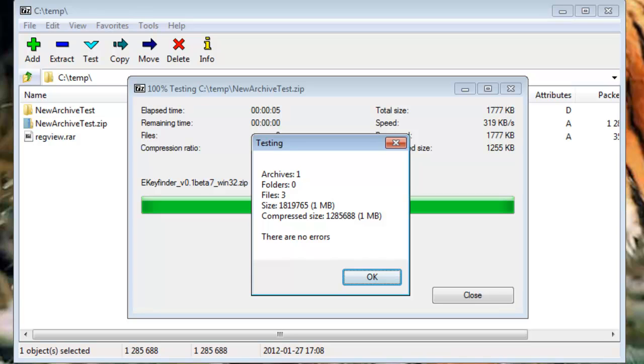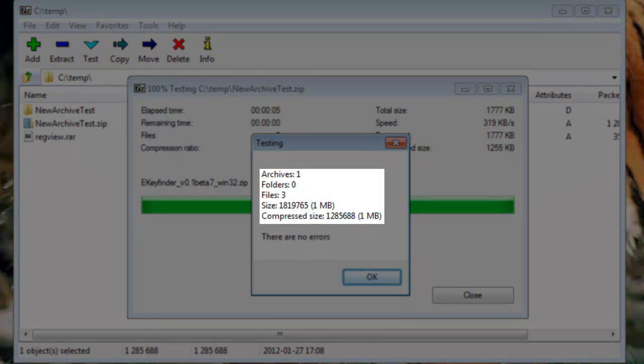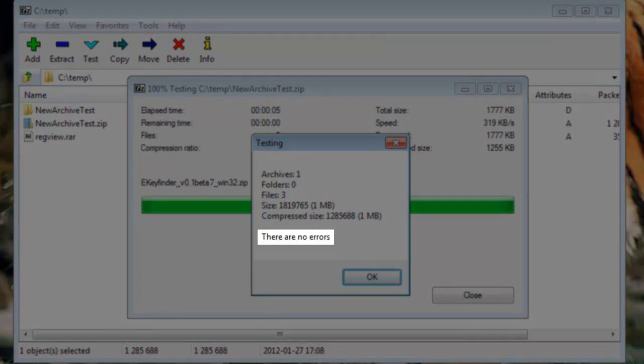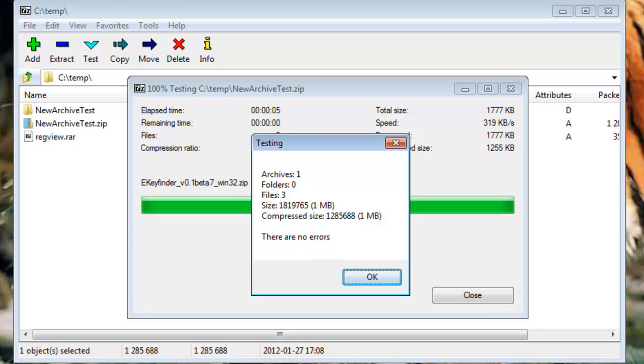We'll now get the testing window. This will show information like the number of files in the archive and, most importantly, whether or not there are any errors. Here we can see it shows there are no errors. This lets you know that everything is good. Just click OK.